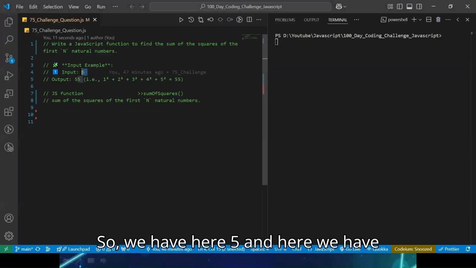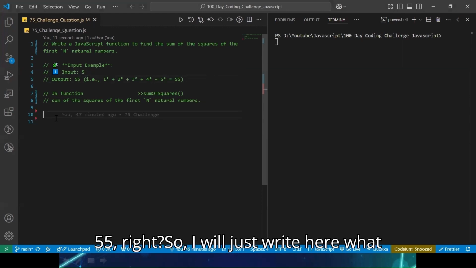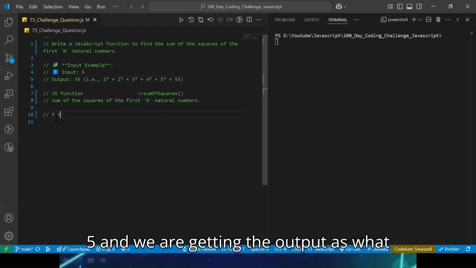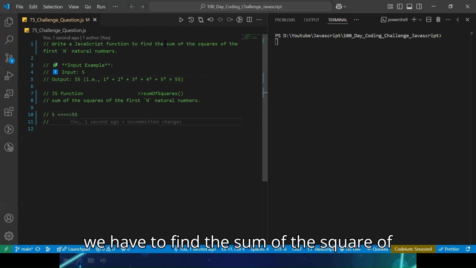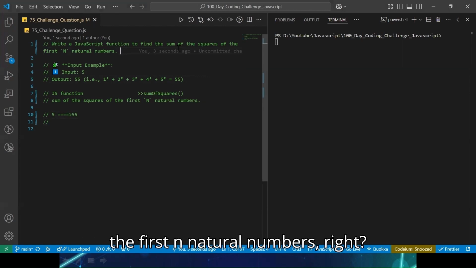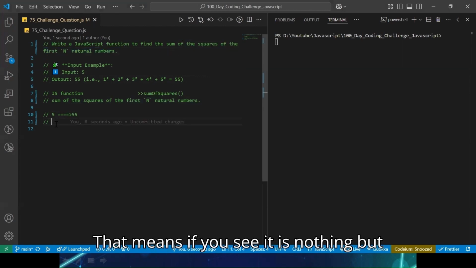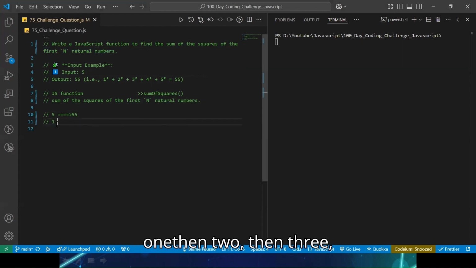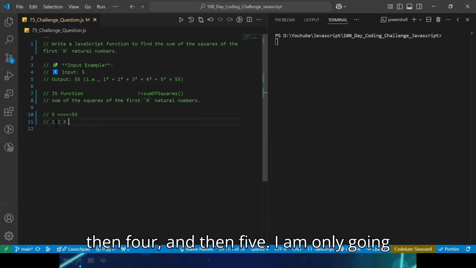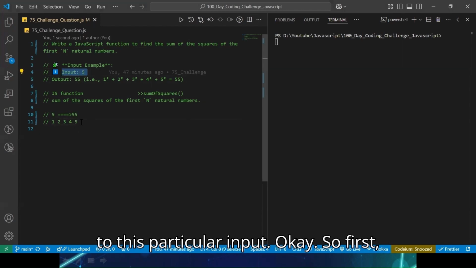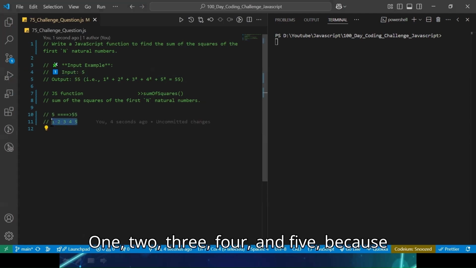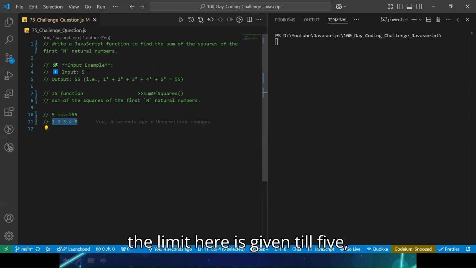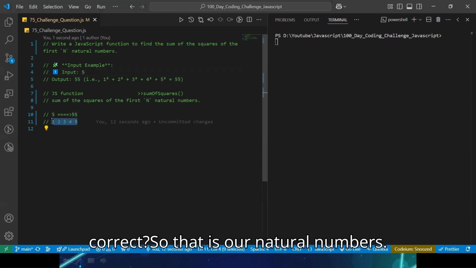So we have here 5, and here we have 55. I will just write here 5, and we are getting the output as 55. So how are we reaching it? It is said we have to find the sum of the squares of the first n natural numbers. That means it is nothing but 1, then 2, then 3, then 4, and then 5. I am only going to this particular input. So what are the natural numbers now? 1, 2, 3, 4, and 5, because the limit here is given till 5, correct? So that is our natural numbers.